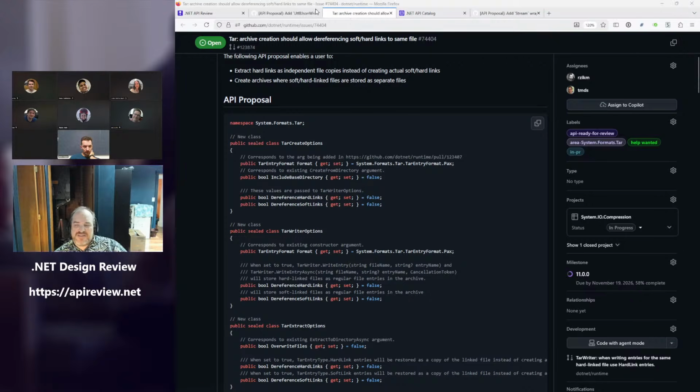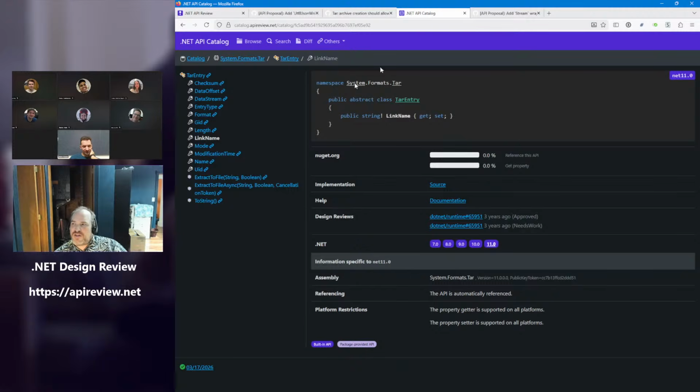Teams, I don't need the control bar. I've never needed the control bar. Thanks.